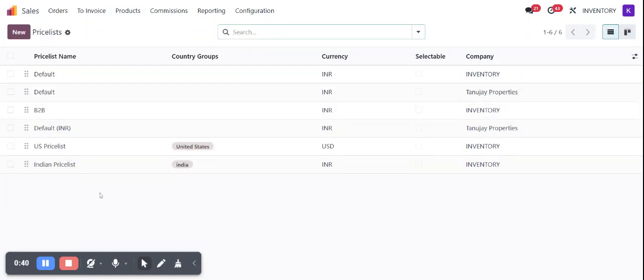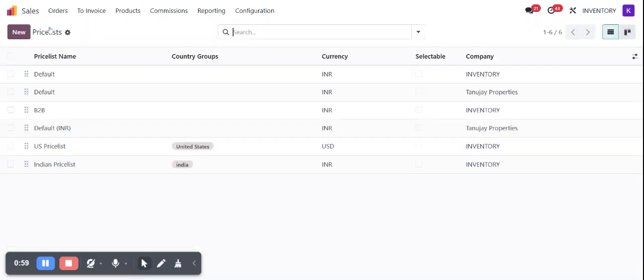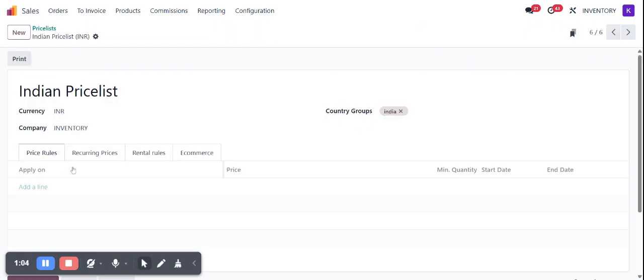Here you can see that I have already created some price lists. I select the US price list. Here you can see that the currency I selected is USD and the country group I selected is United States. You can select any country group according to your business. Now you can just save it. Now you can see that one more price list is the Indian price list. The country I selected is India and the currency I selected is INR.